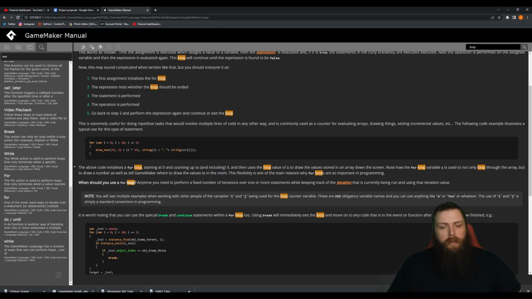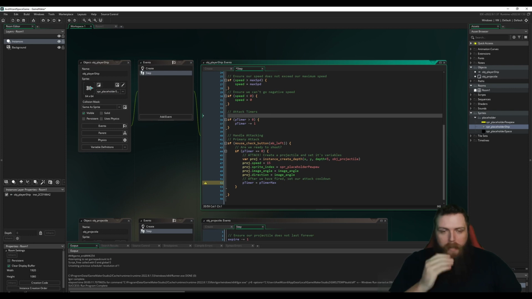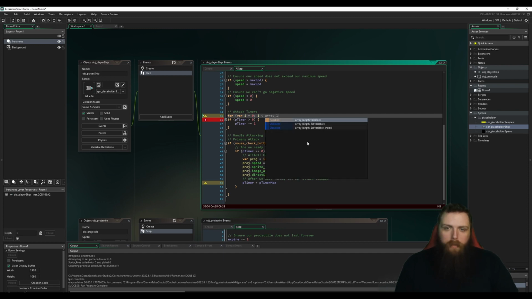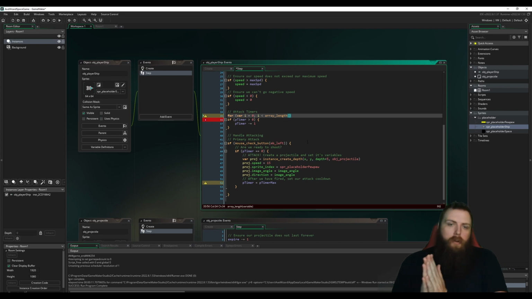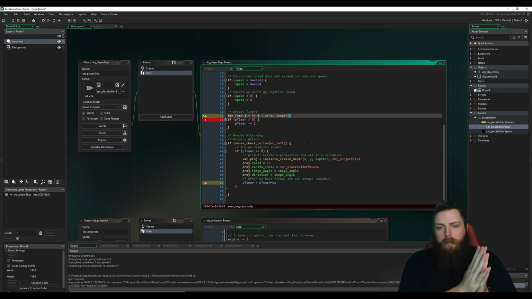So what this is going to allow us to do is iterate through every single one of our weapons and make sure that we are able to fire them. And if we are, we can shoot. So we're going to do that right now. We're going to do a for loop. So for var i equals 0. I'm going to do a colon to specify our next part of the loop here. And we're going to say i is less than, and we're going to use a function called array length, which will just return how many indexes, like how long an array is.